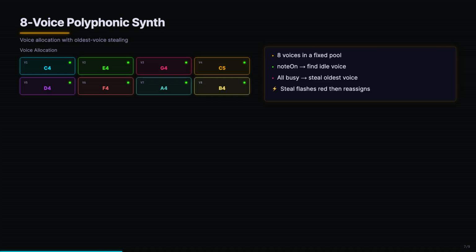But what happens when all 8 voices are busy and a 9th note arrives? We steal the oldest voice, the one that's been playing longest. It flashes red, then immediately takes on the new note. This is oldest voice stealing, and it's the most straightforward strategy that still sounds natural.